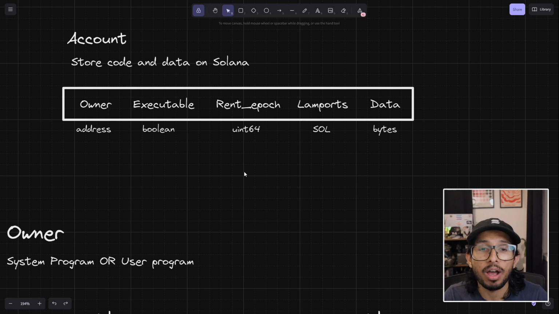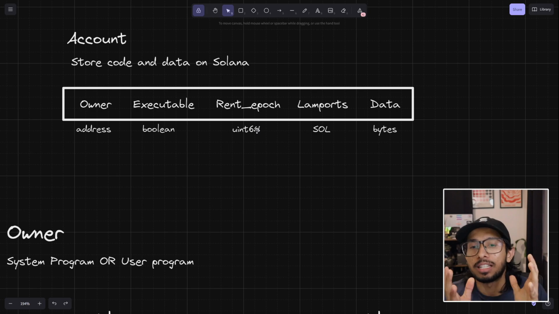Next up, rent epoch. To explain rent epoch and this data type, I need to first explain what rent is, then I need to explain what an epoch is, and then I need to explain how those two come together.